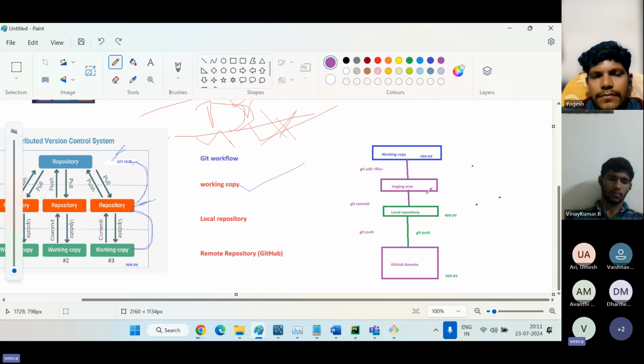So definitely we have a staging area here. Whatever file you are going to push, you just add that file into the staging area. So now if you add app.py into the staging area and the remaining files are there in the working copy, whatever file you added into the staging area, the same file will be processed into the local repository and remote repository. Only app.py will move, and the remaining files we can see in the working copy only.